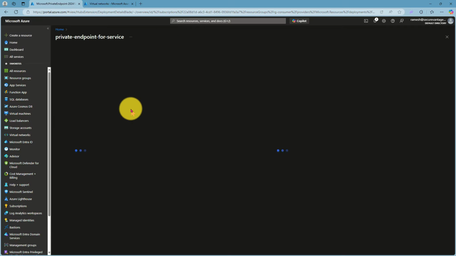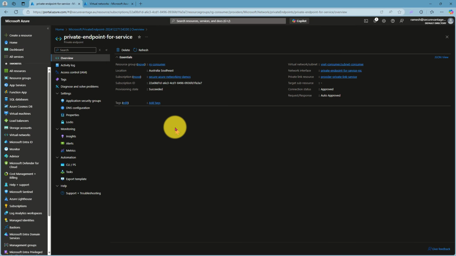So that's pretty much about this particular demo. We created the private endpoint, private link service, and load balancer. The load balancer has the actual service in the form of a backend pool, and the consumer is consuming that over the private link. All right, that's all.